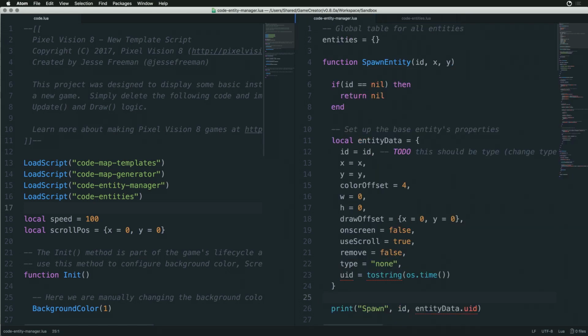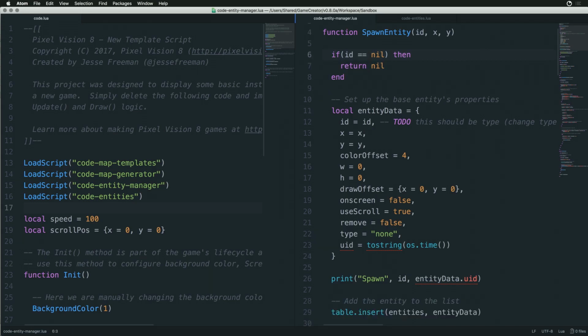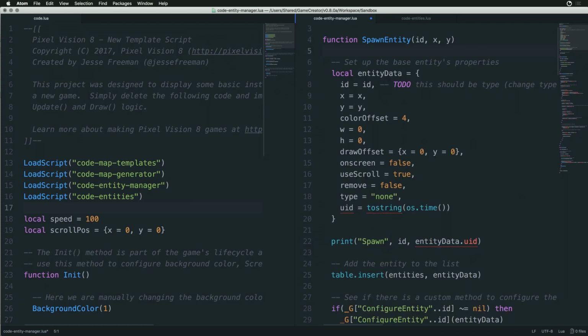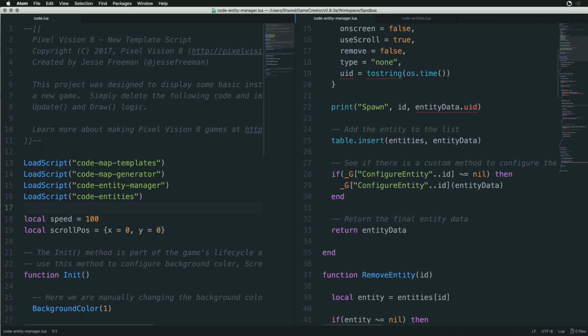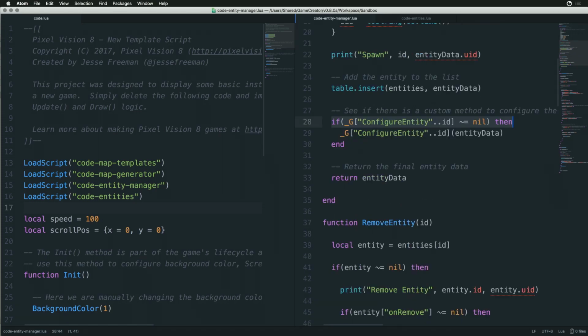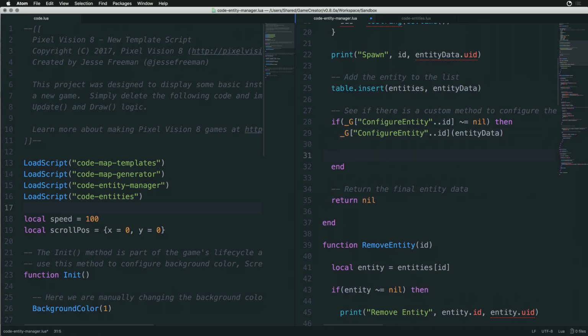And what happens is when the entity spawner creates an entity, first we look to see if the ID is nil. This I'm going to return. I don't need this. Actually, we can get rid of this. We don't need this anymore. What we're actually going to do is test to see that there is a method for configuring an entity. If there is not, then we will, let's do this. We're going to return nil by default. And here we'll return entity data.